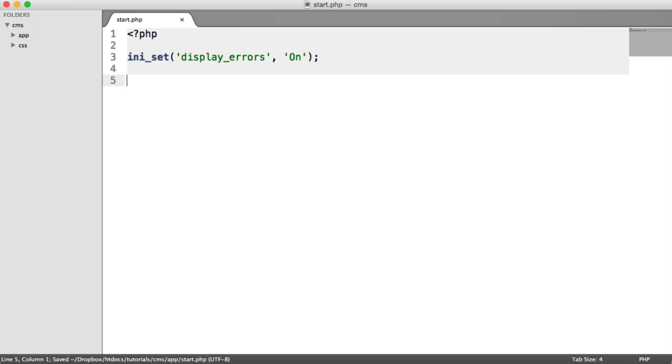So now what we need to do is define some of the paths for our application. We're going to define the root of the app, so basically just this root here. And we're also going to define the base URL for our application as well. That will just allow us to easily generate links. So we're going to set these as globals.